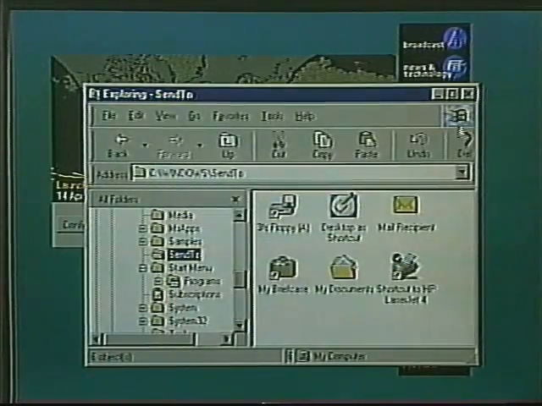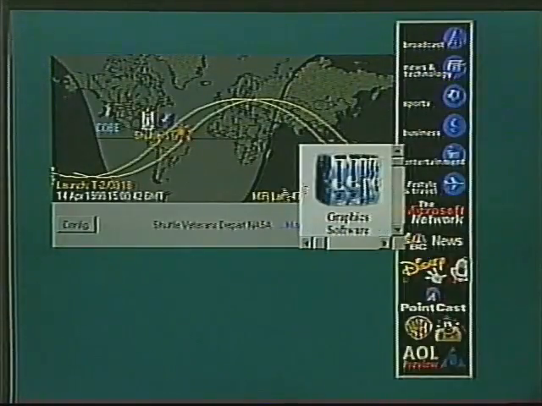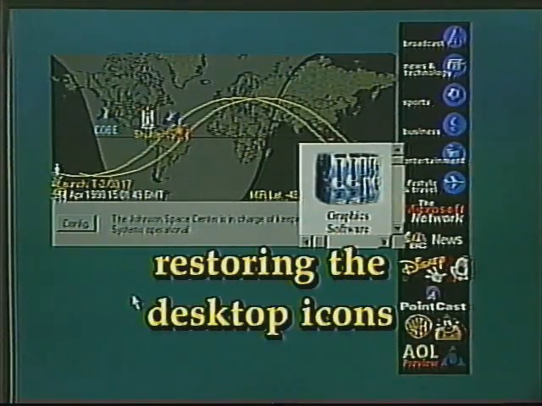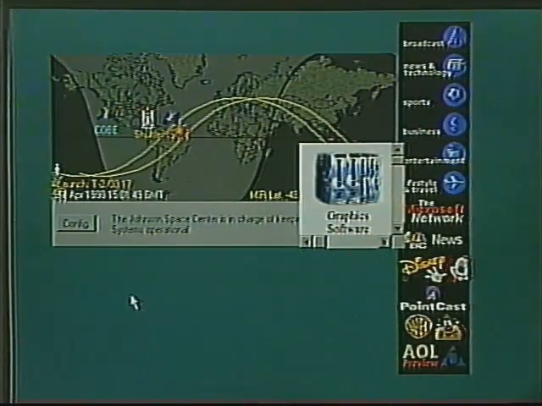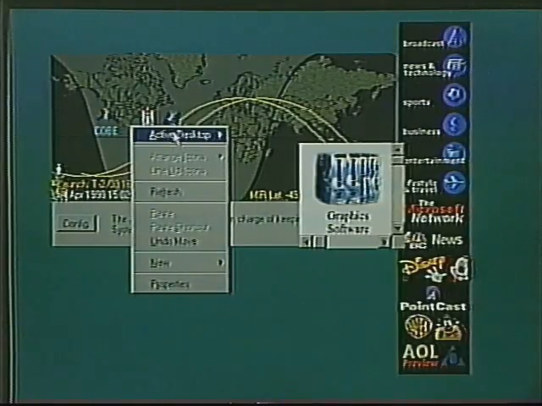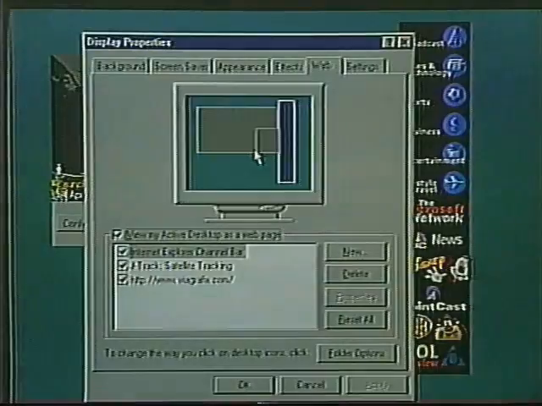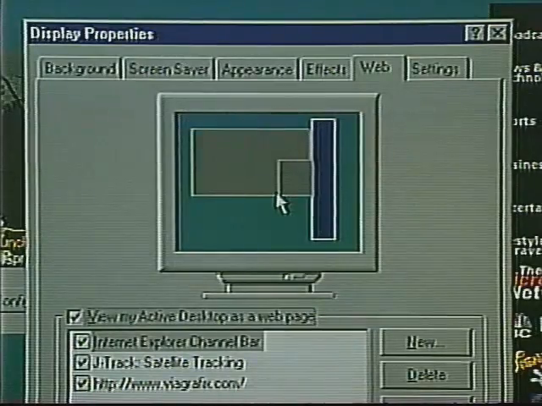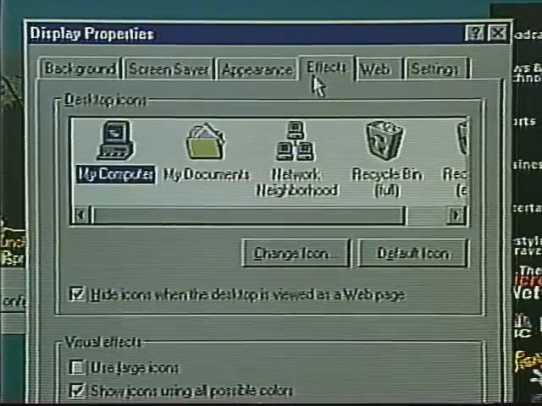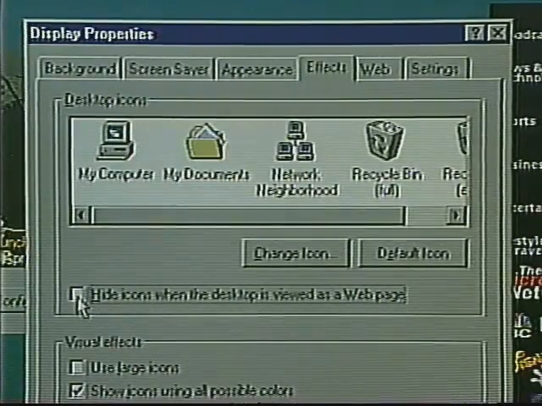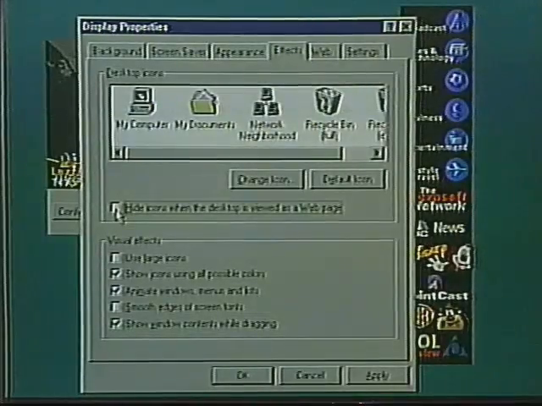Let's close the Explorer menu and we are returned to the Windows 98 desktop. Let's restore the desktop icons. We right-click in the desktop, select Active Desktop, then Customize My Desktop, and the Display Properties dialog box appears. We'll select the Effects tab, then deselect the Hide icons when the desktop is viewed as a web page checkbox.